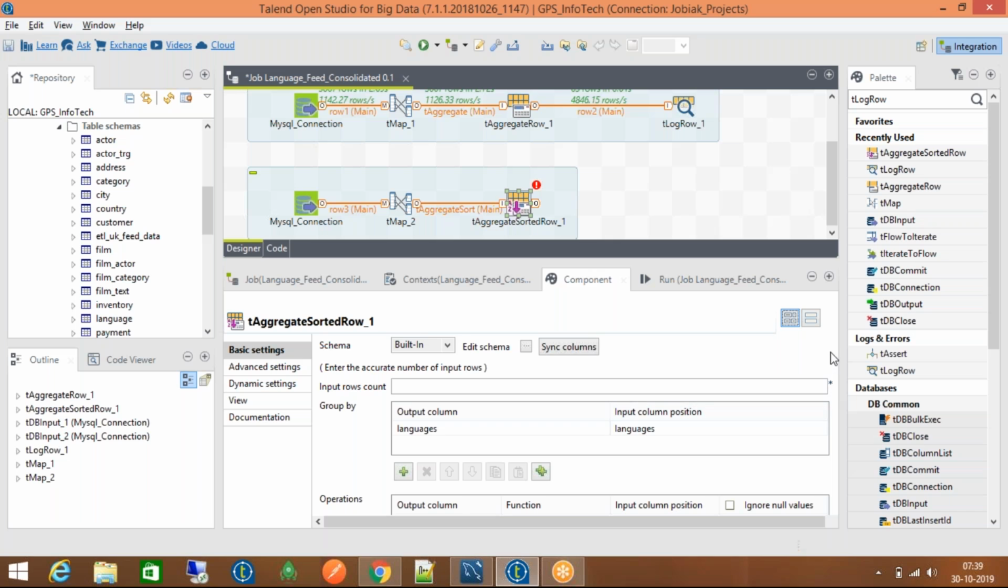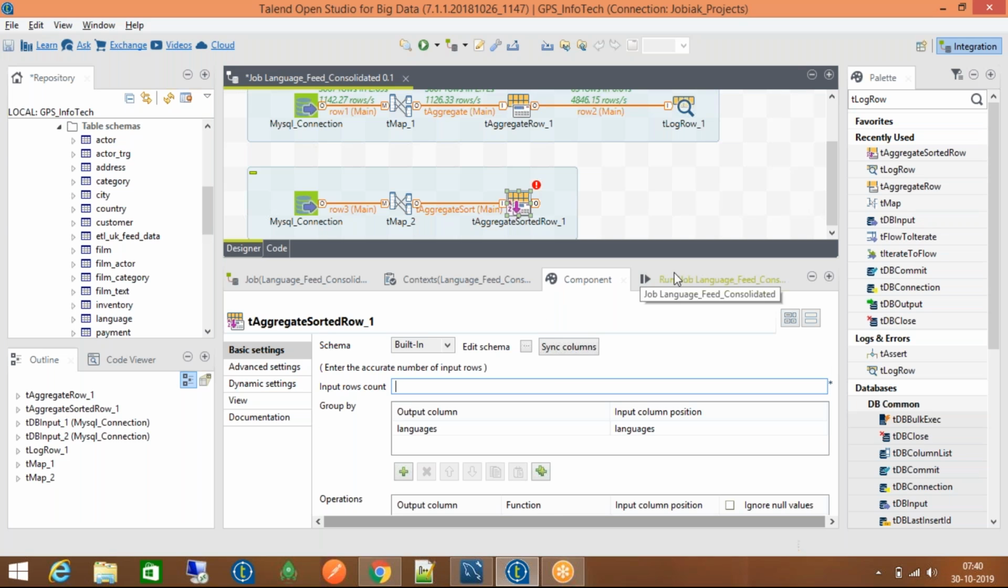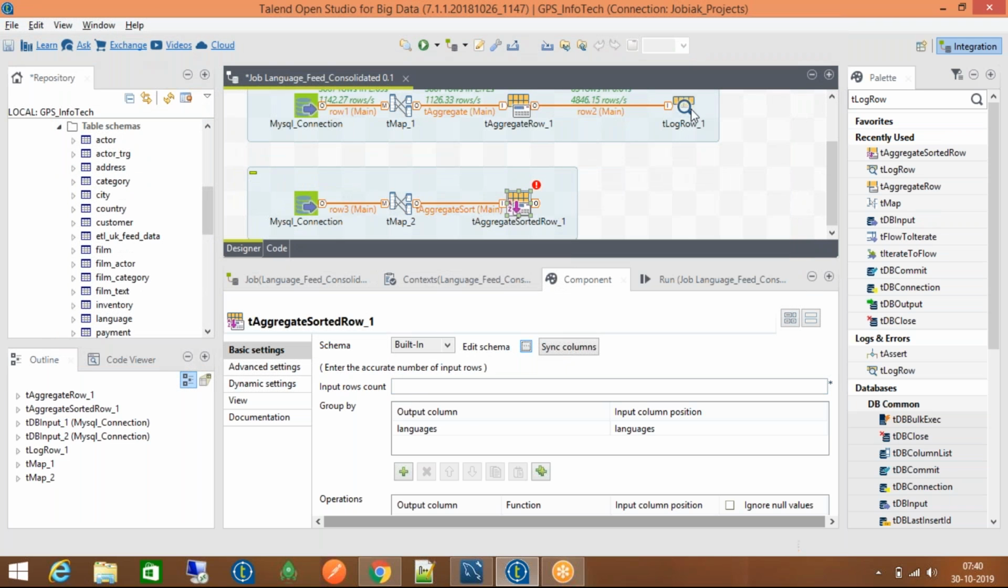It doesn't make sense if we keep ignore null values. There is some problem with this T aggregate. Okay, that's what the settings are.